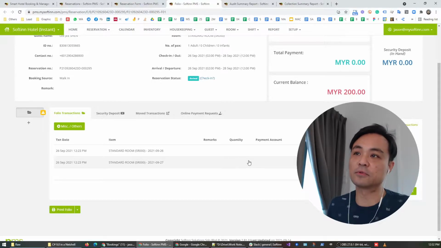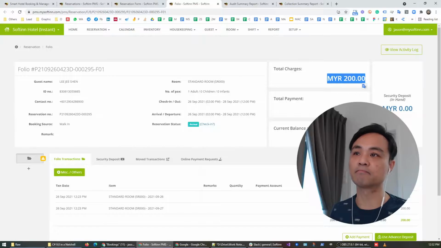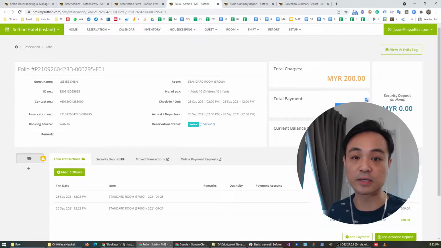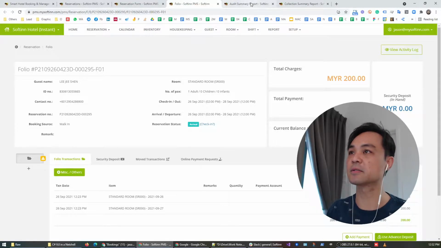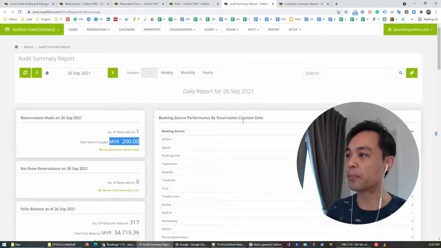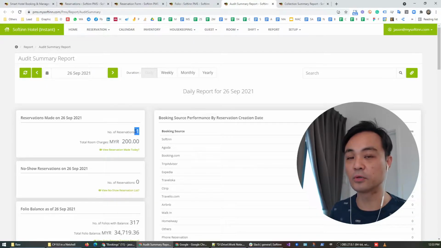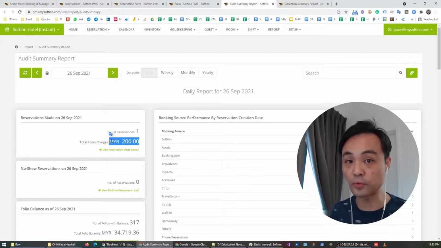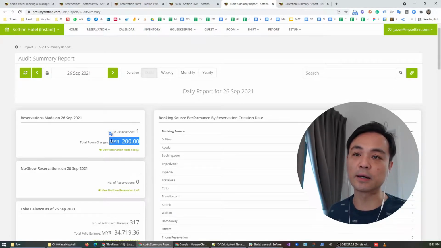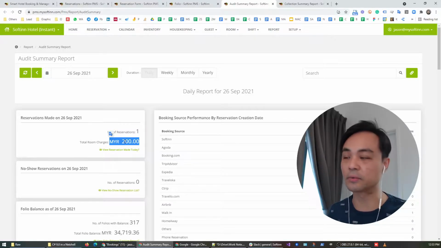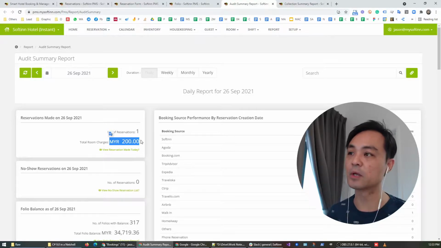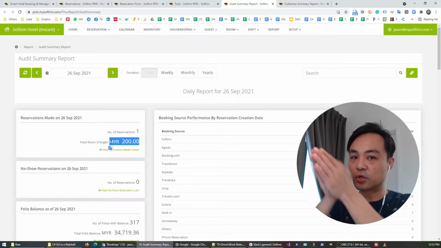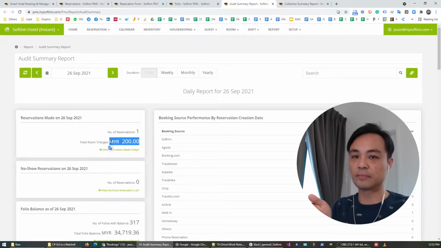If you notice at the top here, there is no payment made for this reservation. As of now, without payment made by the guest, in your summary report the system will pick up the reservation and also the revenue, because this guest has already checked into your hotel and promised to pay 200 ringgit for the sales created today. So in your audit report, 200 ringgit will show up, because the reservation created today in total is 200 ringgit.